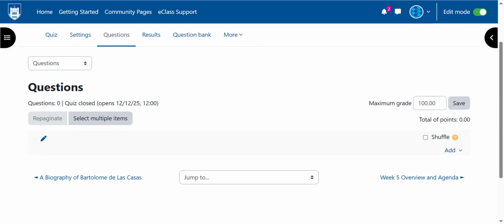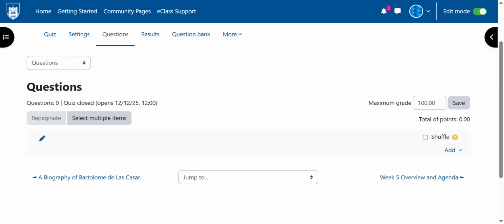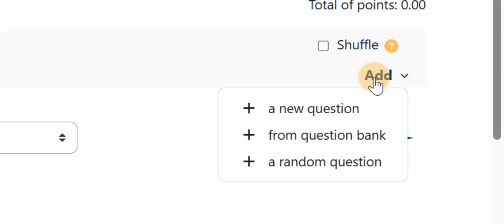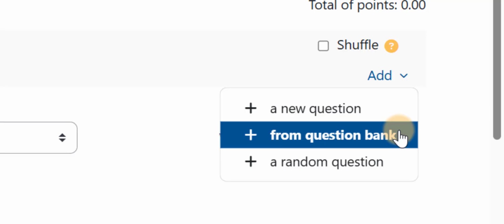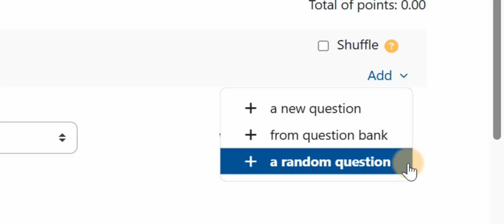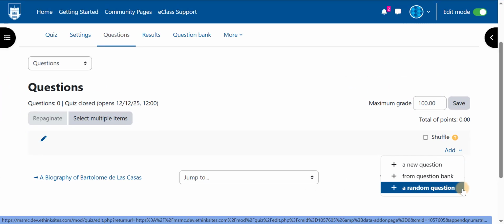On the Questions page, you will be able to design the content of your quiz. To add questions, go to the Add button and choose the option that you think is appropriate. You can add a new question if a question hasn't been entered into eClass already. You can add a question from your pre-existing question bank, or you can add a random question from any given category in your question bank, which will be randomly drawn when the student takes the quiz. To learn more about adding new questions and populating your question bank, see our related video on this topic.